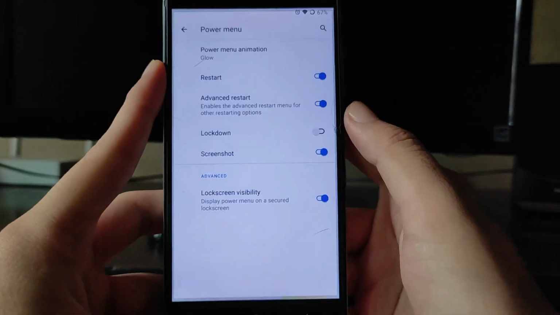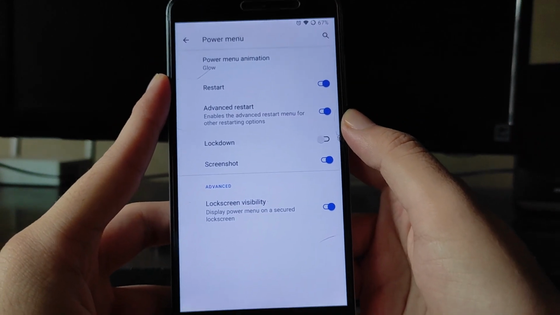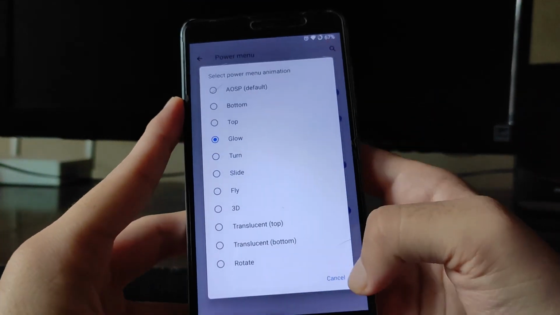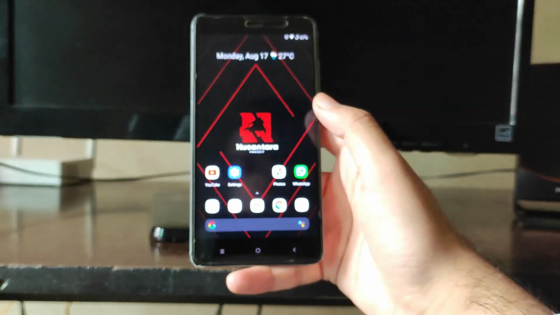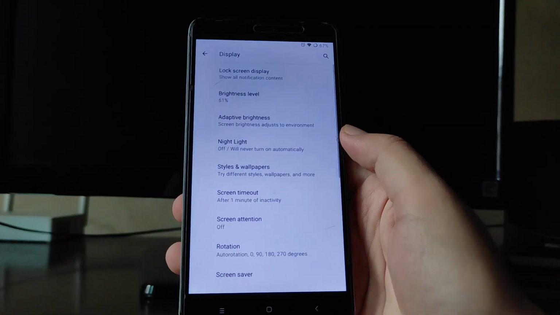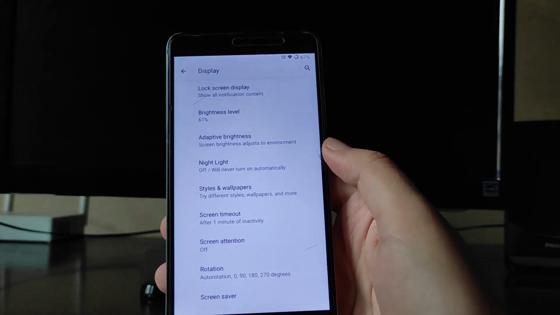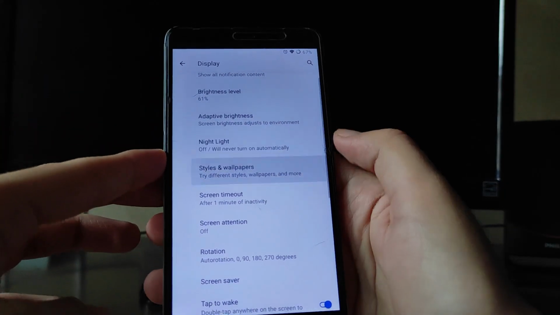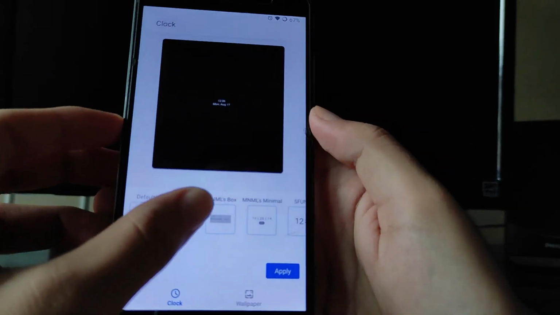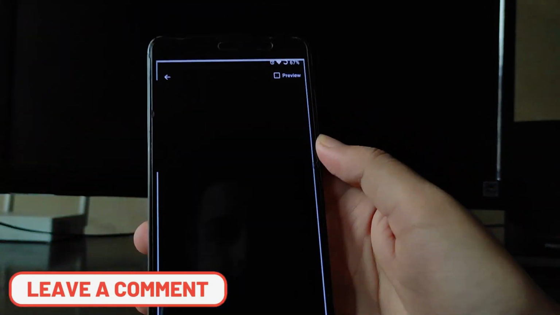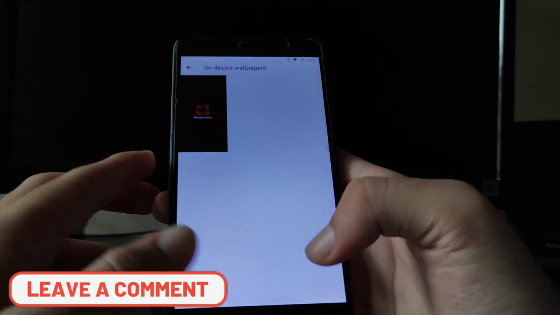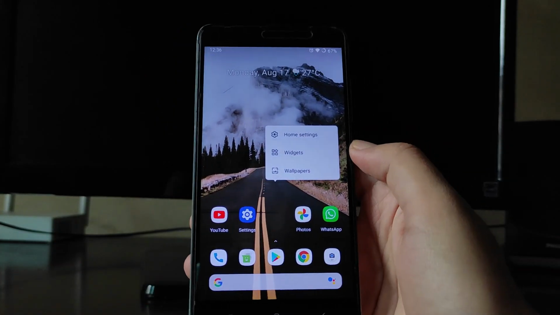Then going to the power menu, these are the power menu customizations. Here you get the power menu animations also available here. That is it for the customization. I just forgot to show you the display settings. Here are the display settings available. You get the night light, the styles and wallpapers, all that stuff. Here are all the clock styles available. Then going to the wallpaper, this is the Nusantara Project official wallpaper available here. On long press, these are the options you get.